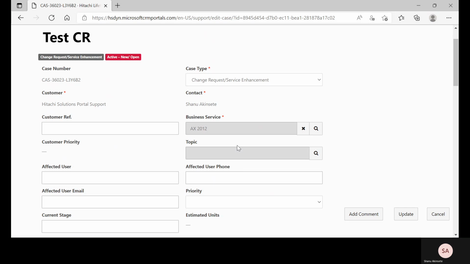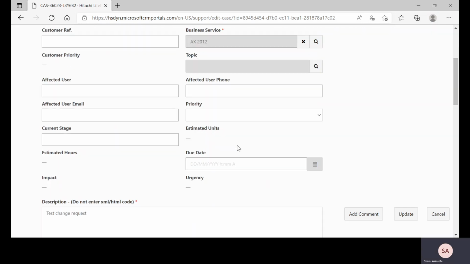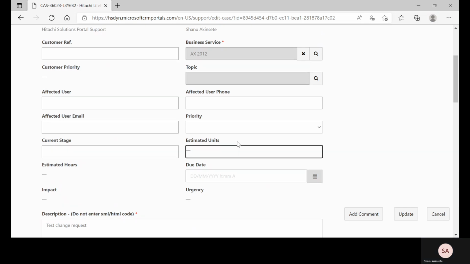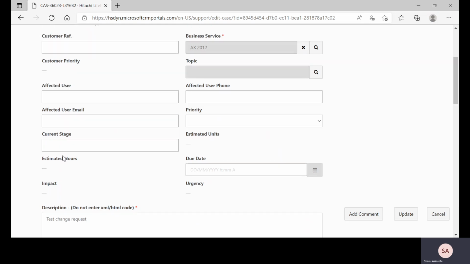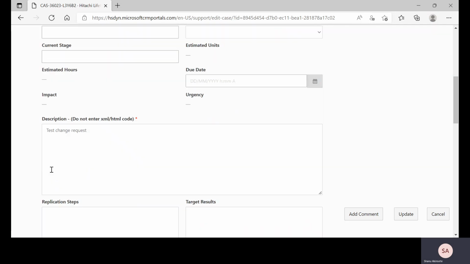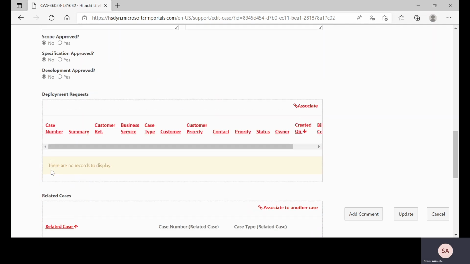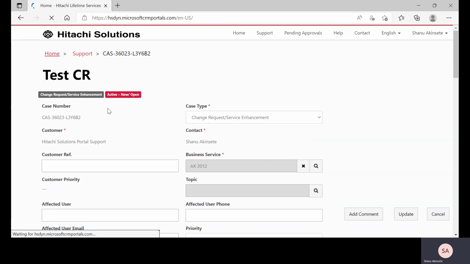And when all of the scope and everything is decided, this will then generate the estimated units. So that's the amount of units it will take to complete the request, the amount of time it will take to complete the request, and that will be that. So let's go back to the home page.